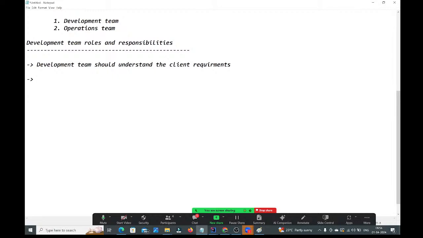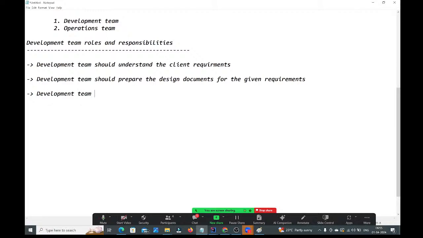Next, development team should prepare the design documents for the given requirements, guys. Next, development team will implement the code as per client requirement by using some programming languages.